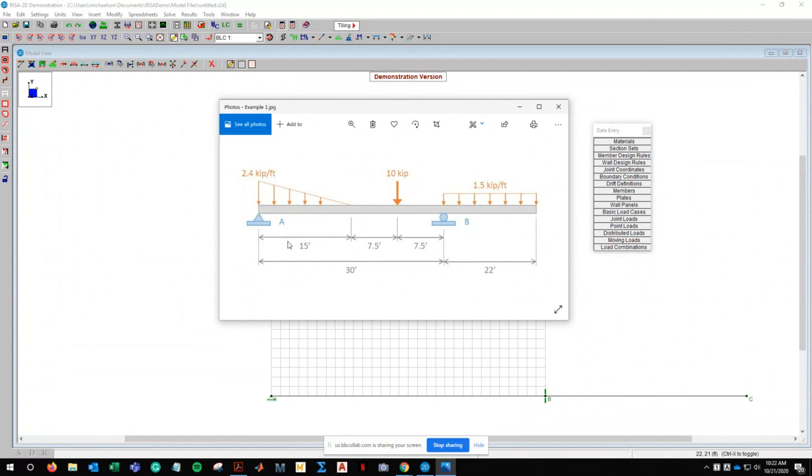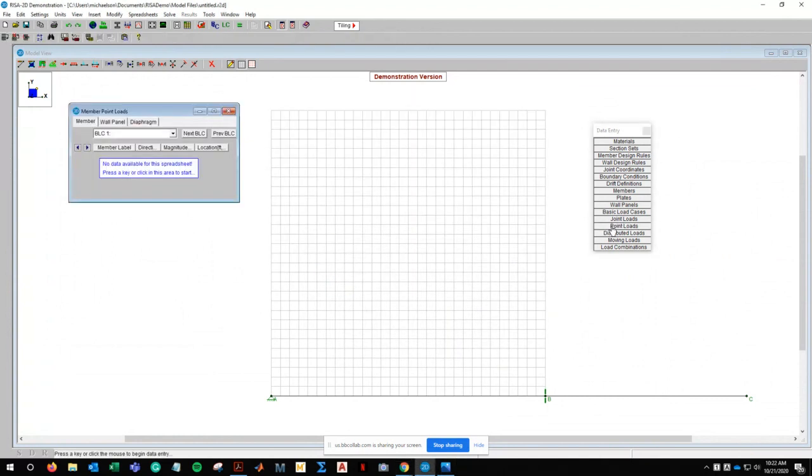And so from point A, that's what, 22 and a half feet? Okay. So I go into point loads, and here's what we got. I got point loads. I got member number one, the direction. I've got the magnitude. Now, here's what I'm going to do. I'm going to say the magnitude is 10, and I'm going to say that the location is 22.5 feet. 22.5 feet. There we go.